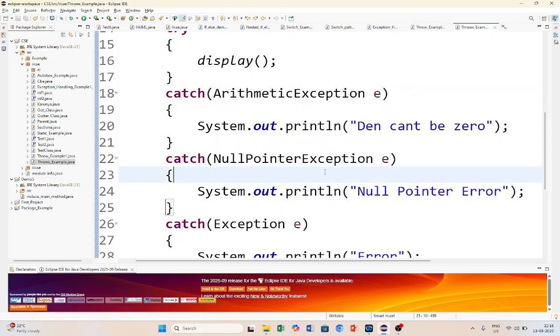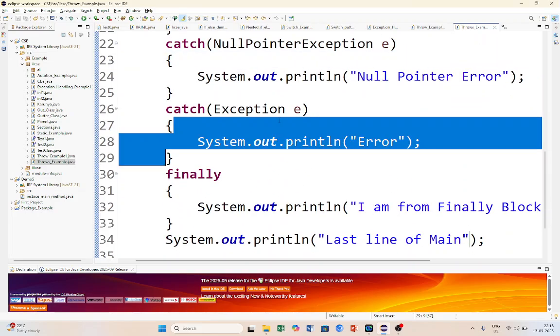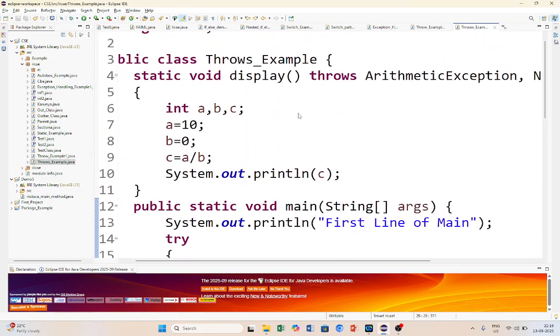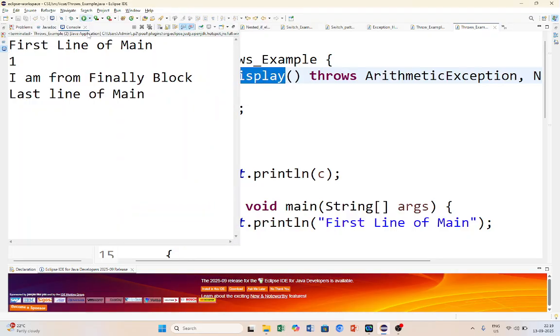After that it is not executing the null pointer or general exception, but it is coming into the finally block, and then it goes back to the main. Okay, even if you give the b value as something else, I am giving 10. In this case no error will be thrown from the display. Now we will see what will happen.